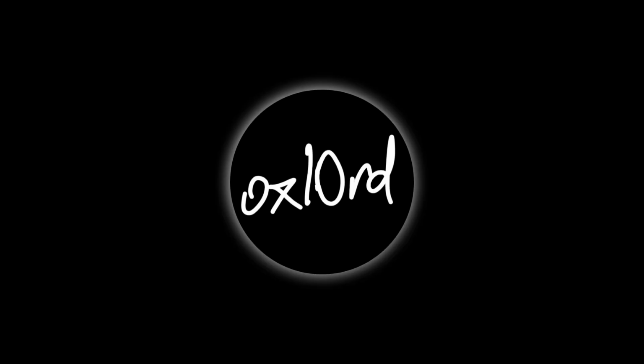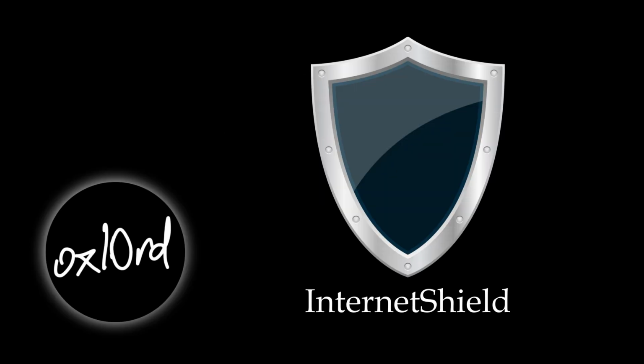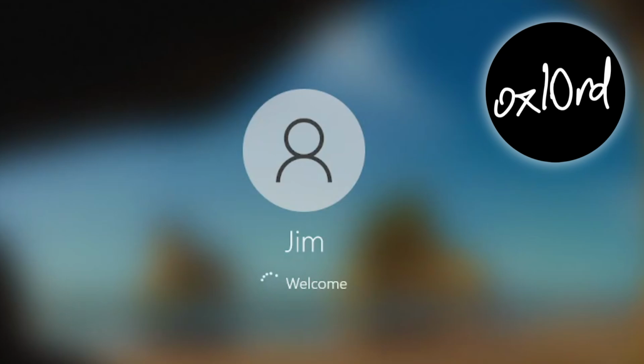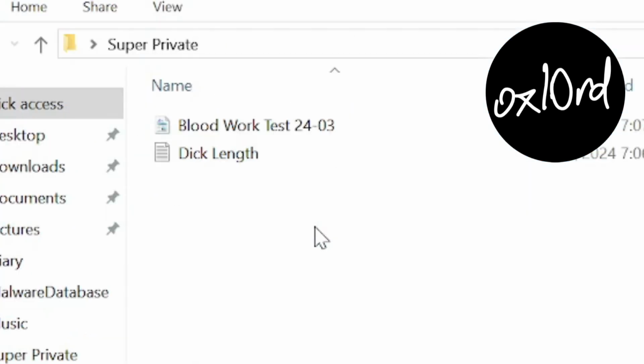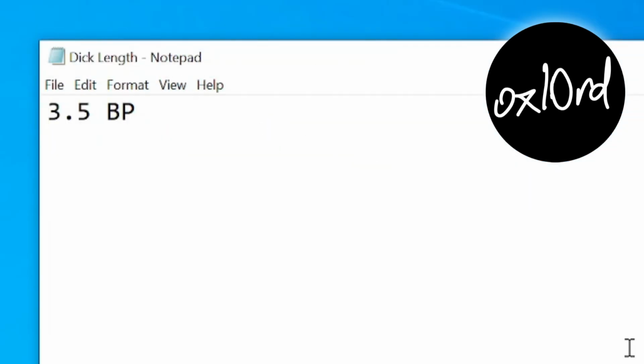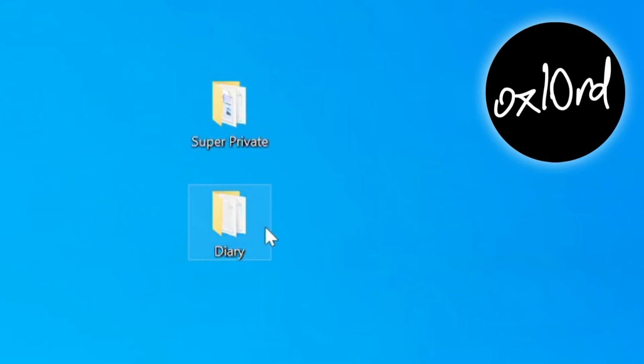Shying away from the over-the-top malware, we get to InternetShield, a fake antivirus. Origins turned out empty this time. Our victim now is Jim, your run-of-the-mill accountant, except his files are as normal as ever. One folder called Super Private seemingly containing his blood work and his... really? Ha, poor guy. Secondly, his diary.